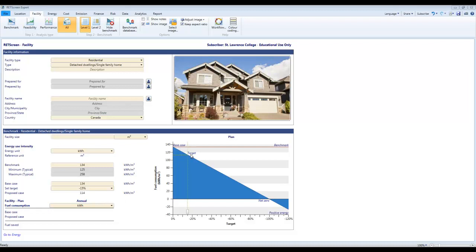And over here we can see some targets or net zeros. That could be a topic of a completely different video. We're not going to enter anything in here right now.